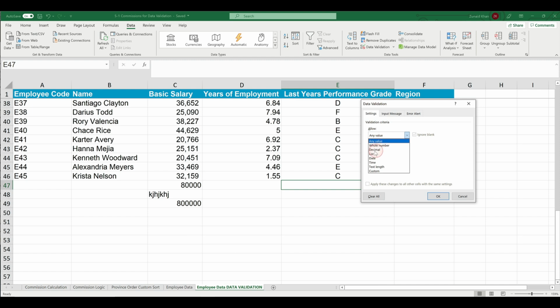Now what we're going to do is select the option to allow a list, right? And when it asks us what is the list, we put each value separated by a comma. So we say A, comma B, comma C, comma D, comma E, and F. So each one of those separated by commas represents possible values.